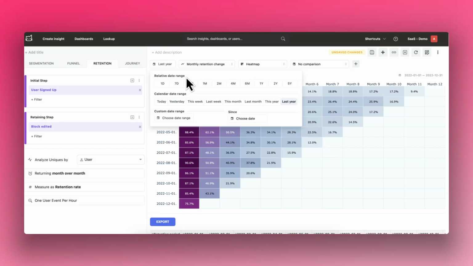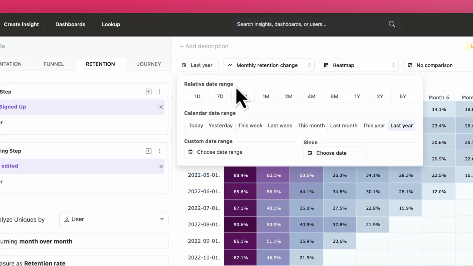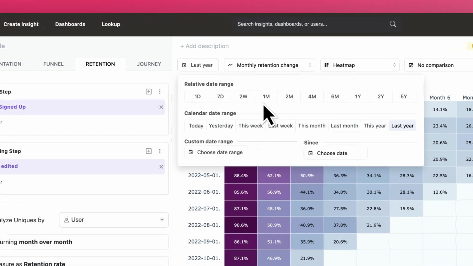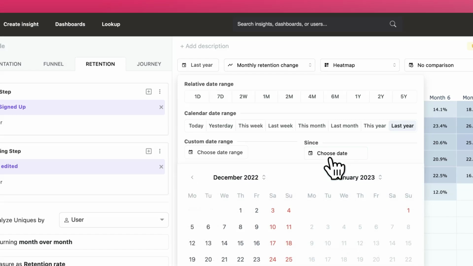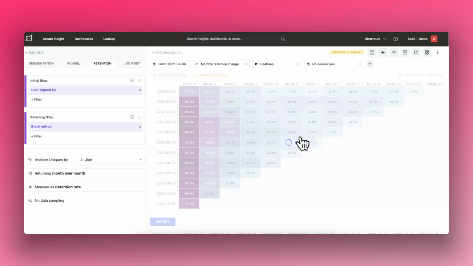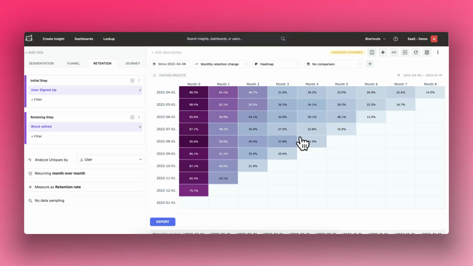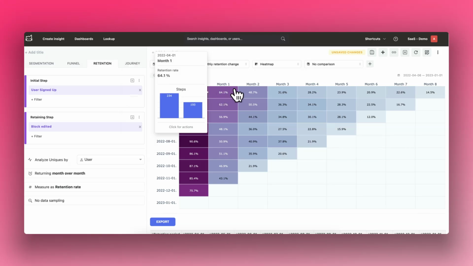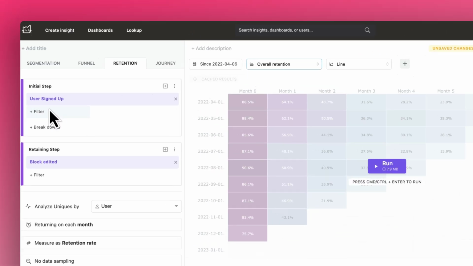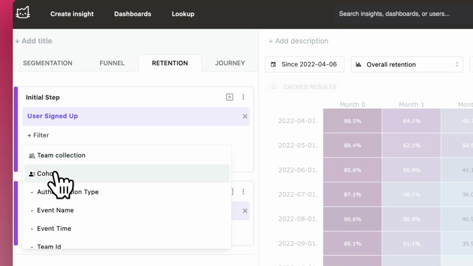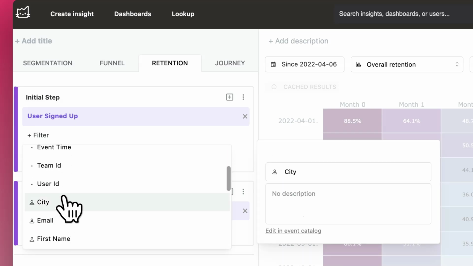Moreover, you can change the time frame to view data for the last month, the prior 2 months, or even a custom period, such as since a specific date, which shows you the data from that date onwards. You can also apply filters and breakdowns, similar to those used in funnel and segmentation analyses.